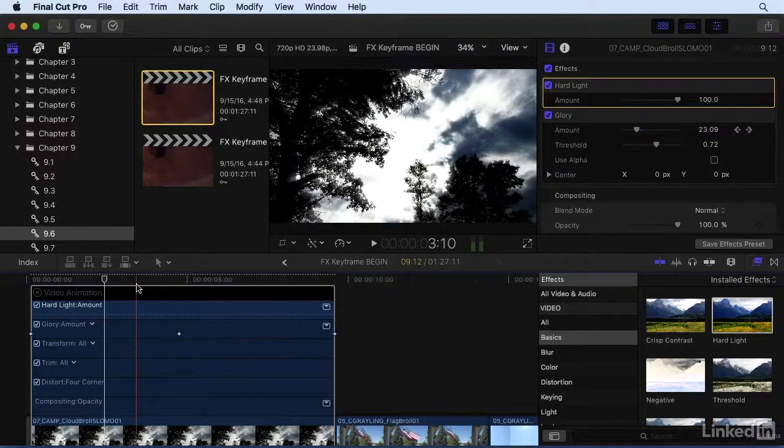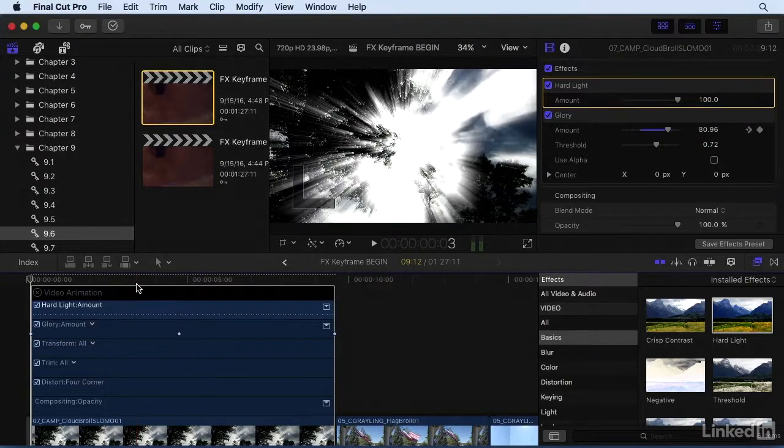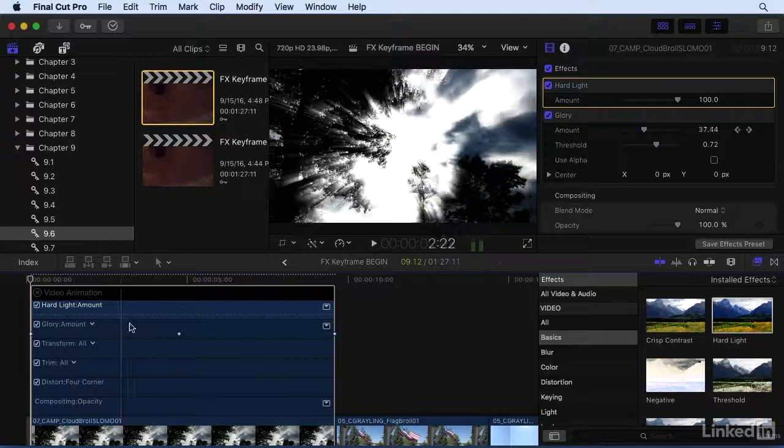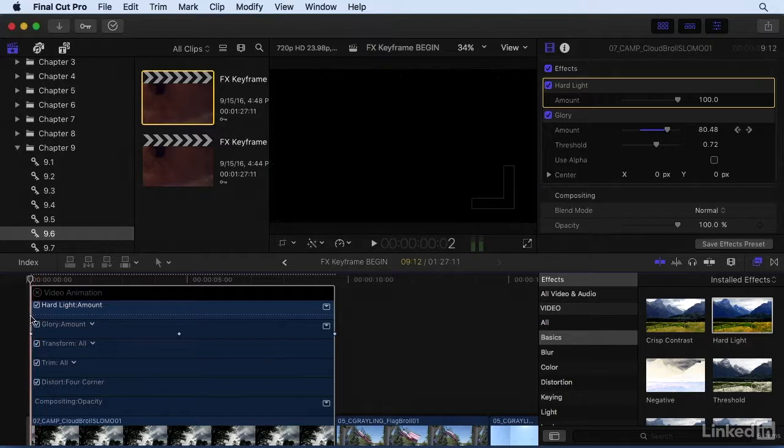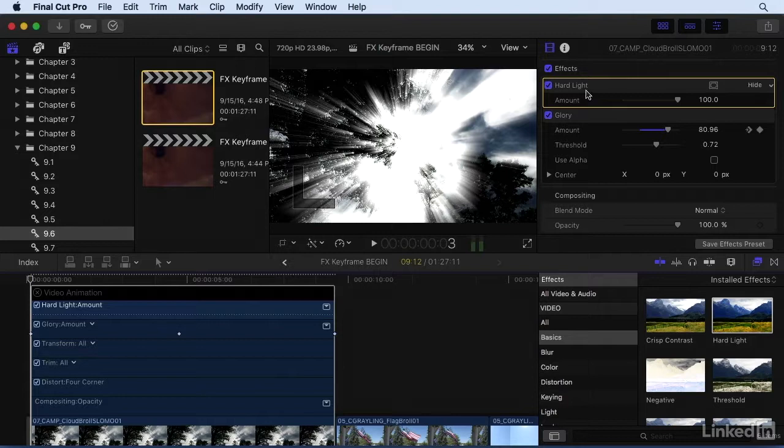So let's go to the beginning of the clip again. I'll do my up arrow, and I can either just use this as a guide and set my keyframes in the inspector, or I can actually set the keyframes here in the video animation tool. So I'll do both. Right now I'm at the first keyframe, and we'll have Hard Light at 100, which it is right now. And I'm going to tell Final Cut, okay, I'm going to start keyframing. So I'll click on my keyframe button.